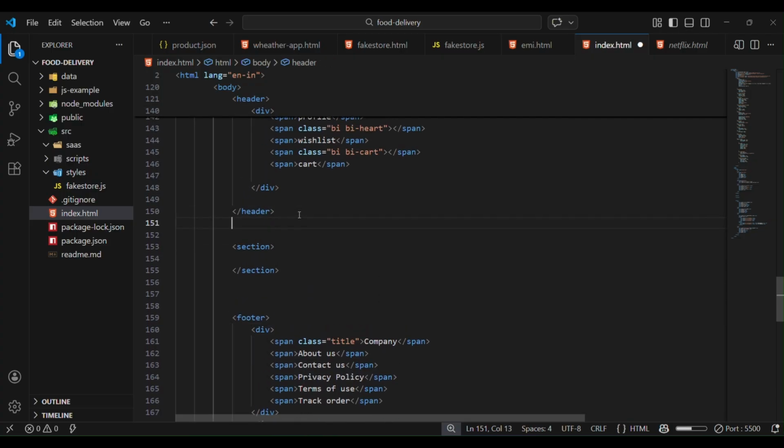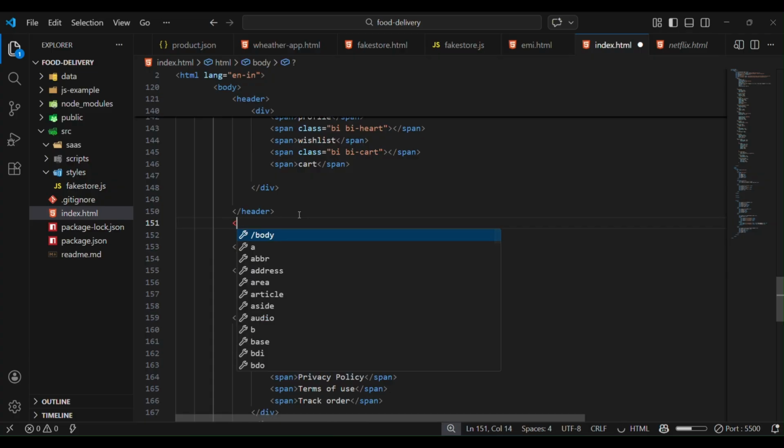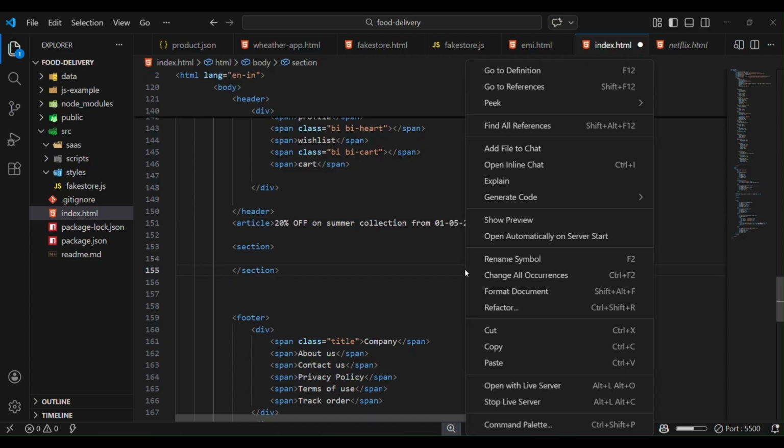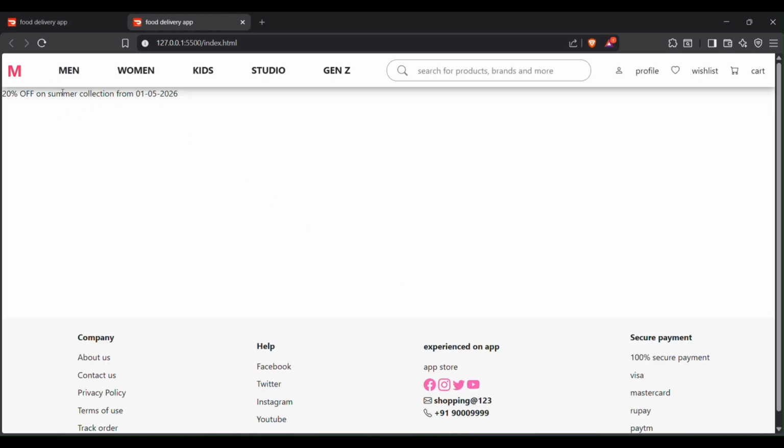After the header we have article. I am not designing the exact same, just roughly drawing the article to make you understand. I will make an announcement, like for sales: 20% off on summer collection from 1st of May 2026. This is the announcement I am making on our page. So I have given this as article. Just have a look at how it's going to appear.